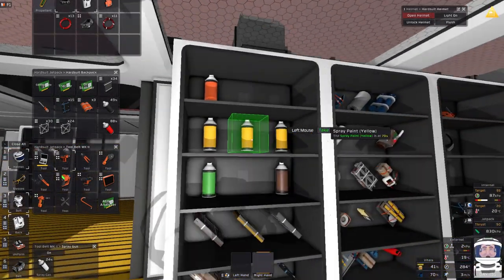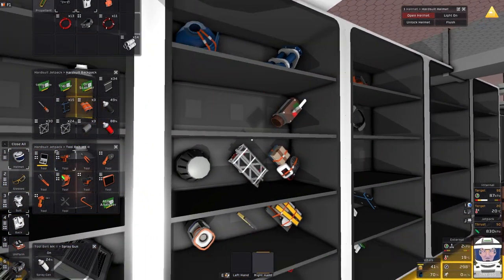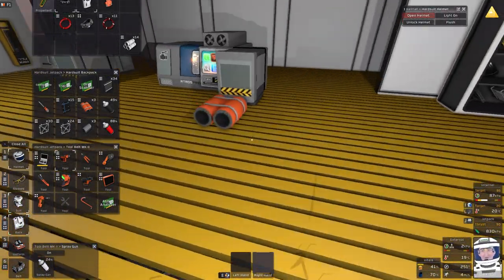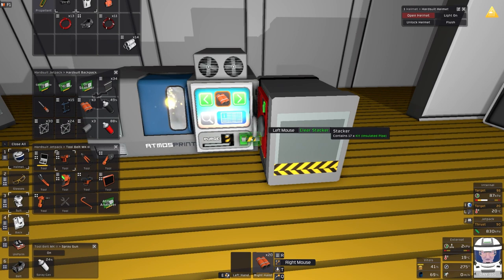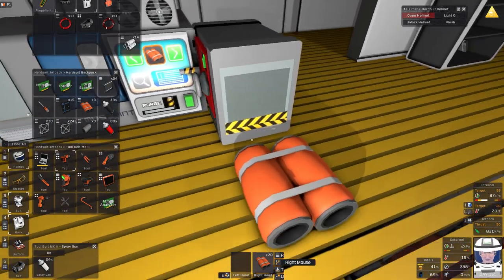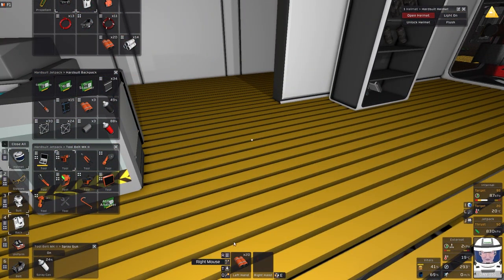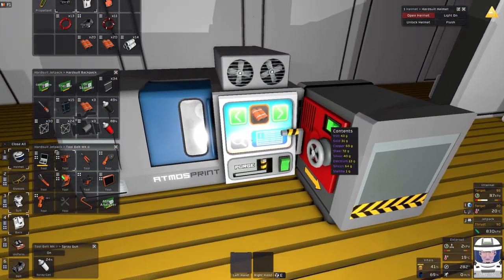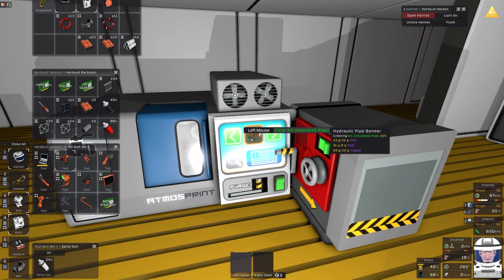Pipes, yes, pipes, and I can take the insulation and insulate some normal pipes if need be. How many is that? 20. Let's get another 20 and that'll do for the time being. There we go. So we've got 40 pipes. Now I need an atmospherics unit. Everything I need for that? I do.